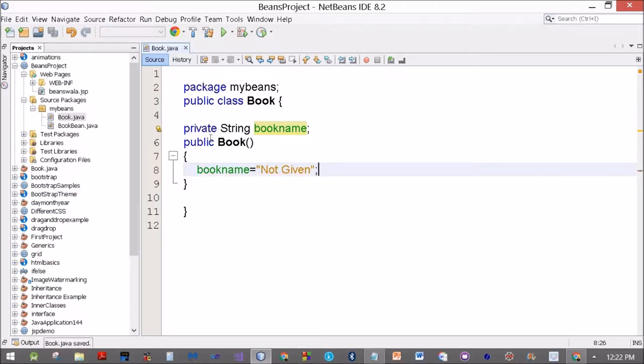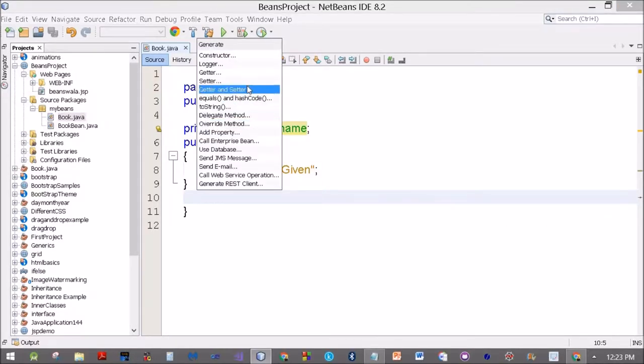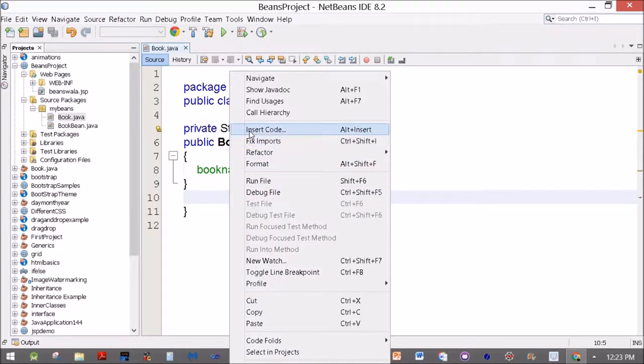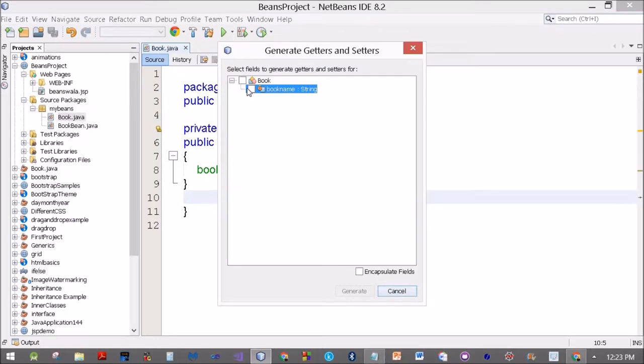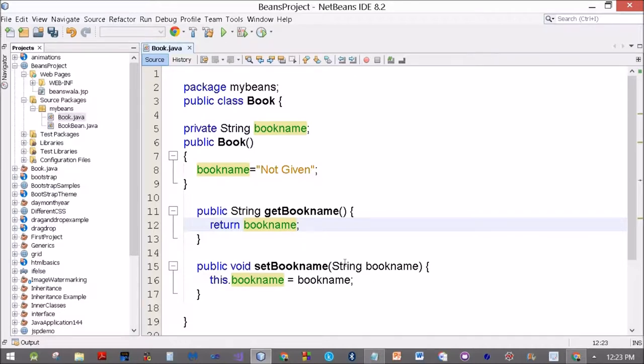Now to access the value, I need to create a get method, and for setting the value, I need to create a set method. I can write it down or have NetBeans do it for me. Insert code, getter and setter, bookName, generated. See, I've got a method getBookName which returns the book name, and I've also got a setBookName which stores the book name given as a parameter. So getBookName would return the book name, and setBookName will accept a parameter and allow it to be set.